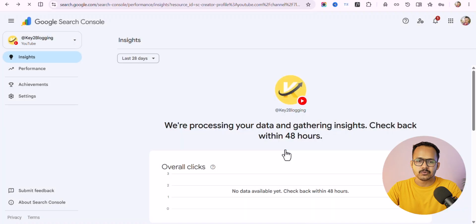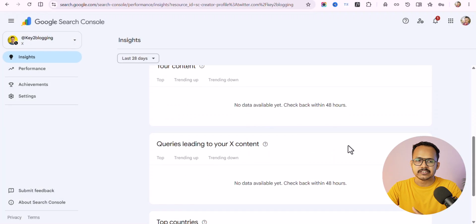So let me click on go to property. Now it will take around 48 hours to display the data here. Similarly, you can verify your Instagram account, TikTok account, YouTube account on your Google Search Console platform and check how much traffic you are getting from Google to your social media platforms.